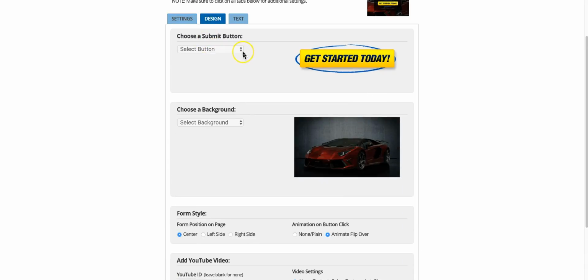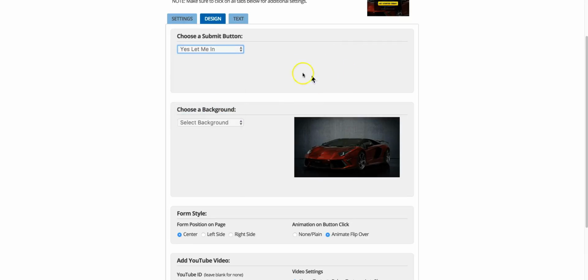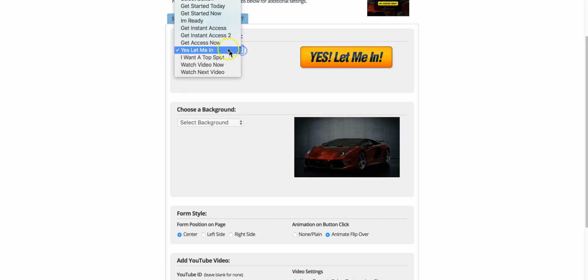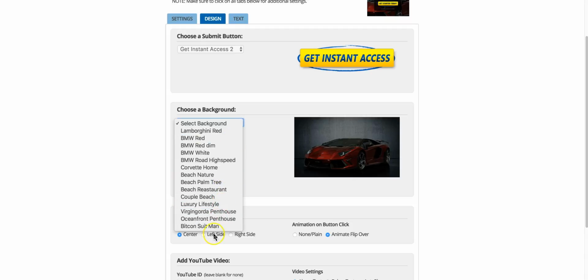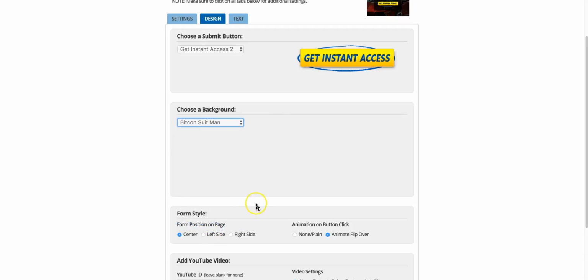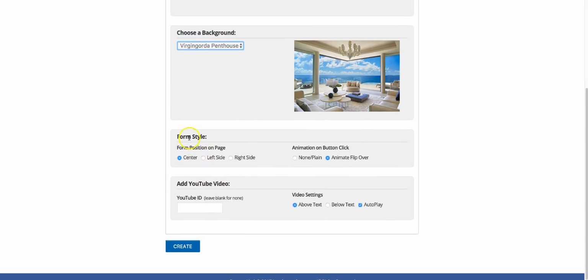This is where it gets super simple. You can go through these menus. Yes, let me in. You know, you can choose a button, pre-made. You know, there's plenty of options. So we can say yes, get instant access. Then the background. What can we use? Again, you can have a bit of play with this. We'll try that background. This is just an example. Form position on the page. So we'll say center, animation button.